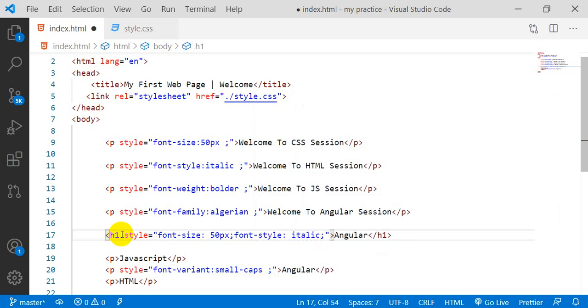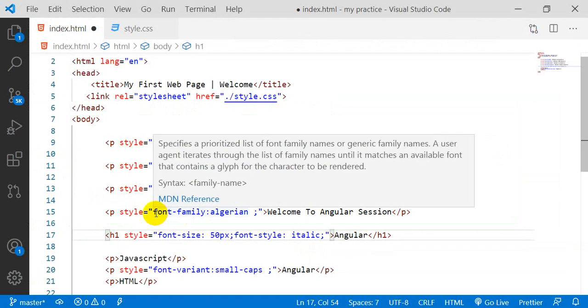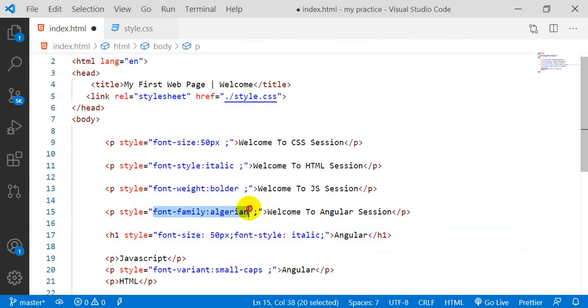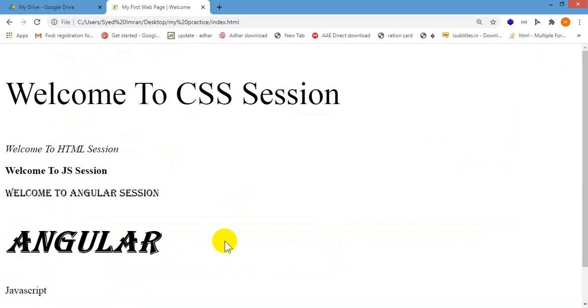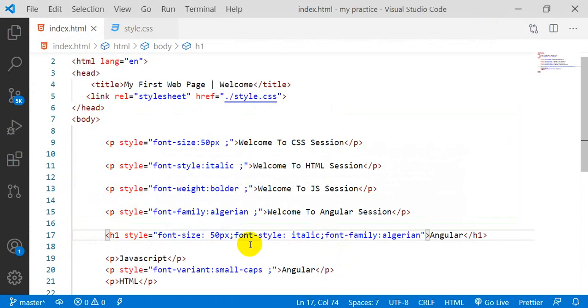Next, semicolon, font weight. By default headings are bold, so I am not going to add any bold. I am going to pass font family Algerian now. When you pass font family Algerian, observe this h1 tag. Reload the page. See, all the properties are applied here. You can apply multiple properties to a single tag. So these are the font properties, guys.